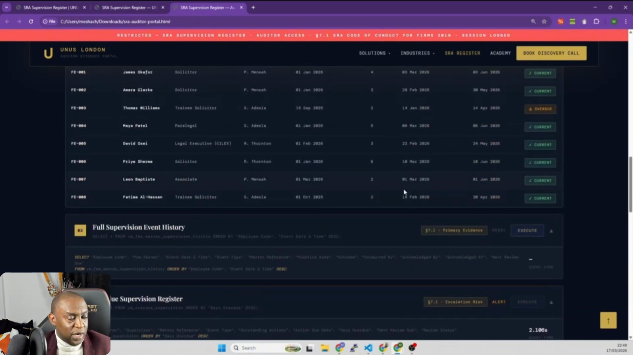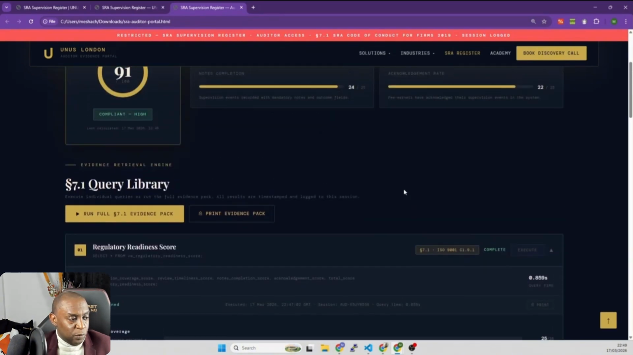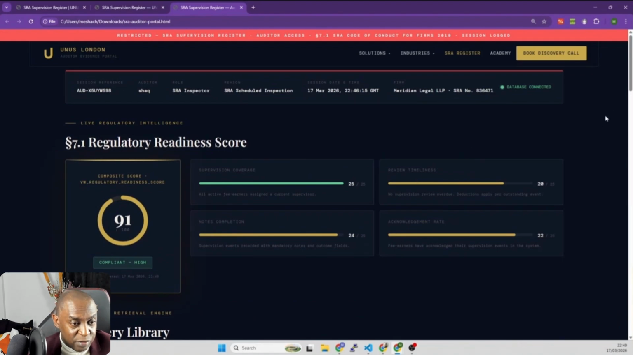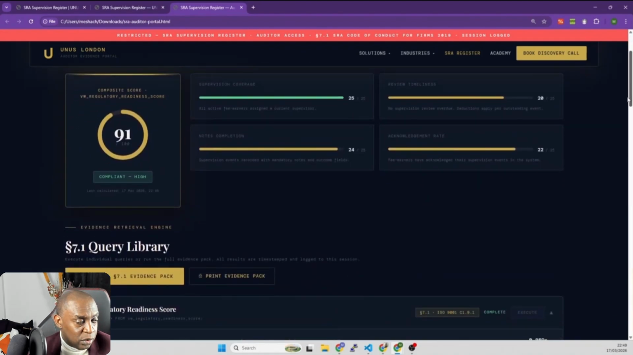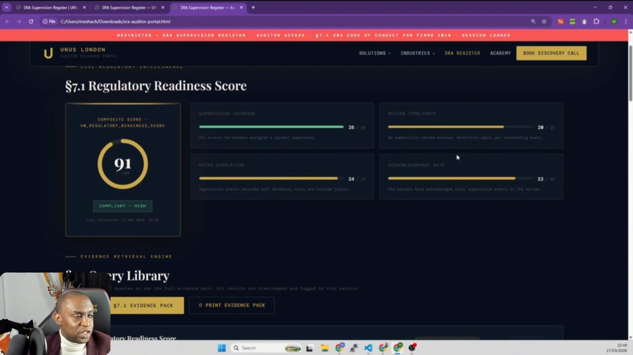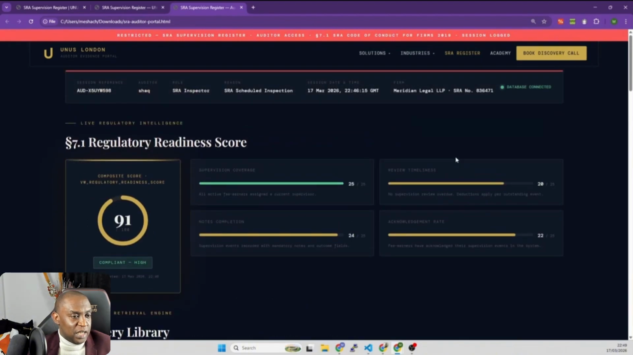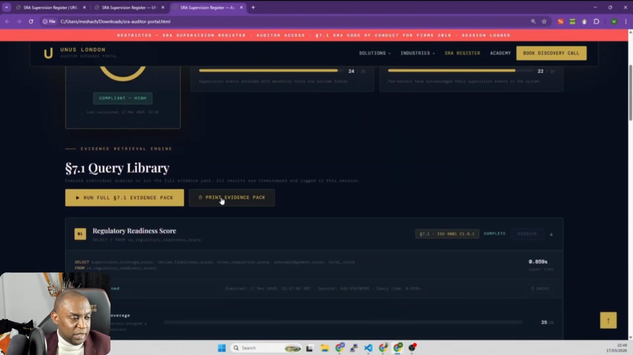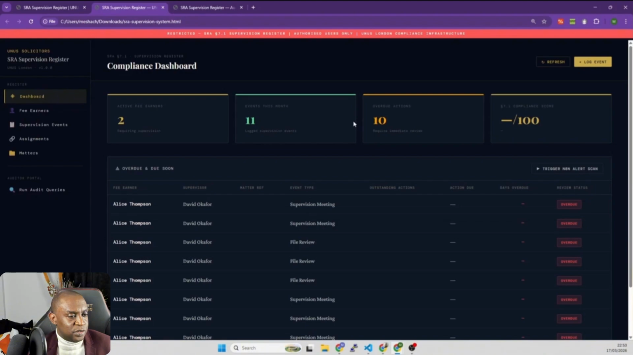So now you have the inspector with a click of a button having a full overview of your compliance with regards to the supervision register. They could just print off the evidence pack, add that to the files, and that's it. Audit. Now you've seen the production ready version of the SRA Supervision register.